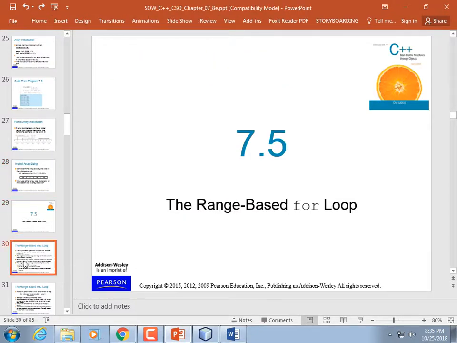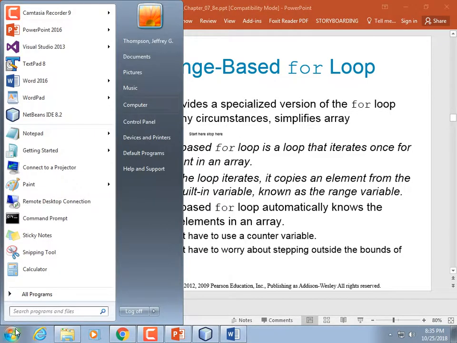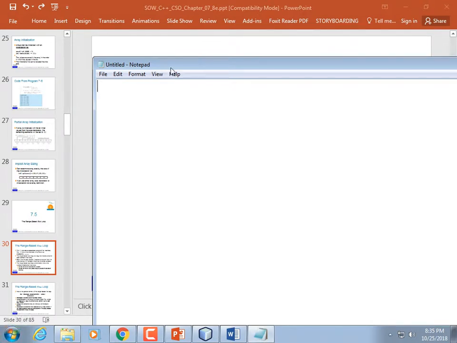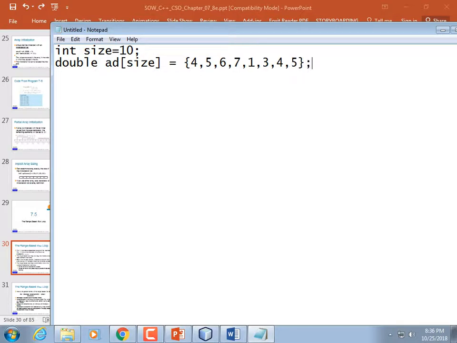So a range-based for loop. That's how you iterate through an array without using an index. We've already done iterating through an array using an index, right? If we do this, int size of the array is equal to 10, and then we declare an array of doubles, AD for array of doubles, and we make it that long, and we set it equal to some values, right? I don't know if that's 10 or not, whatever, you get the idea.